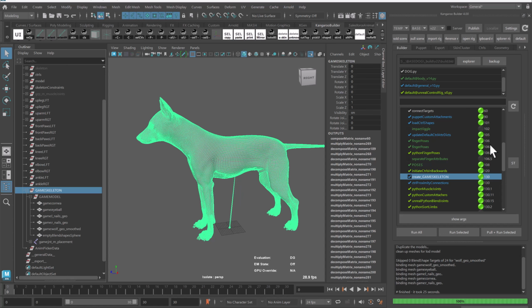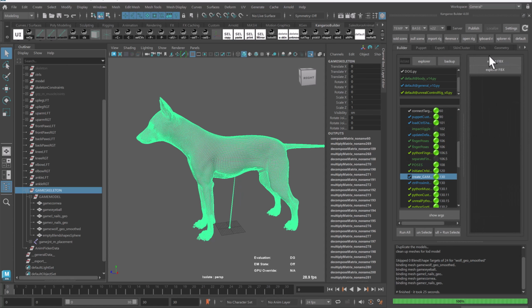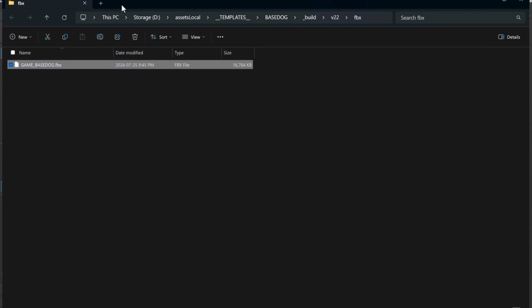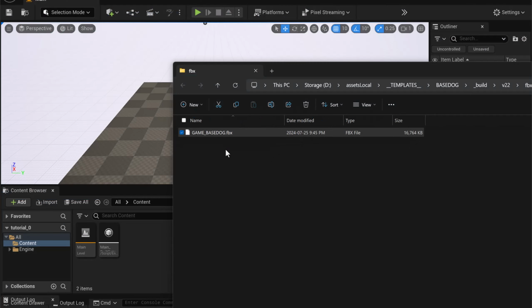And from here, there's an easy way to export it. You just go to the sidebar and then click Export FBX. And then when you click on the Explorer FBX, you can see what you just exported. And then I go to Unreal Engine 5.4, and I just drag that FBX into here.